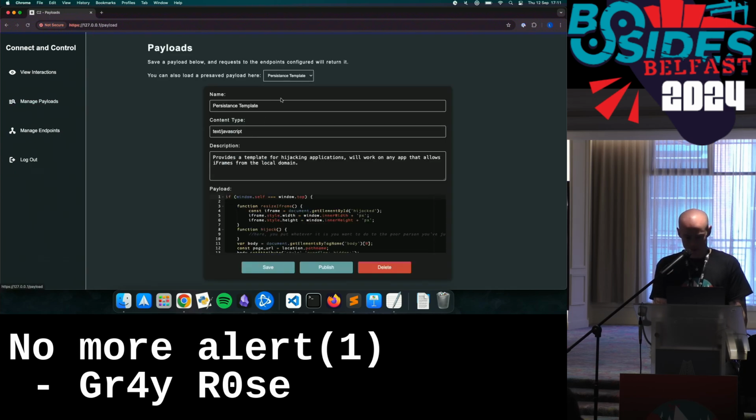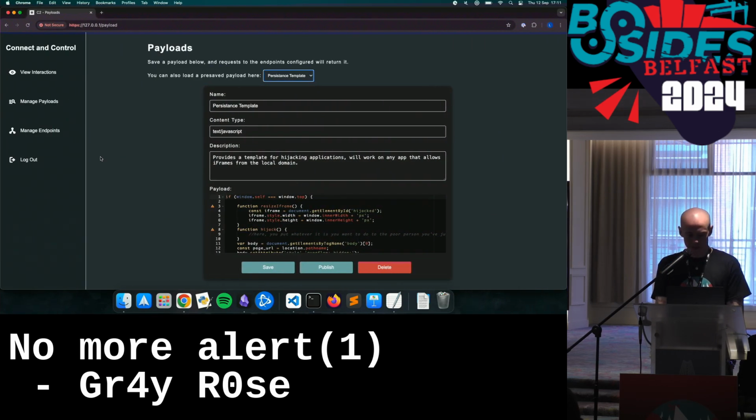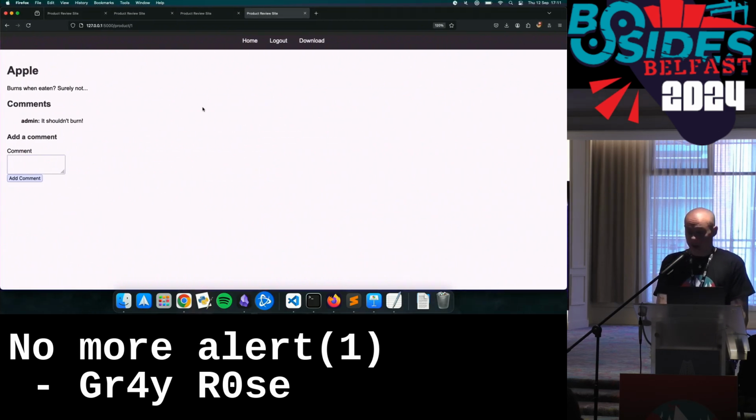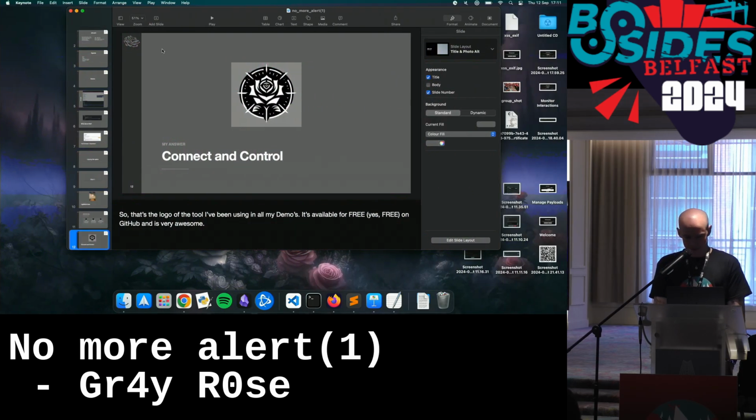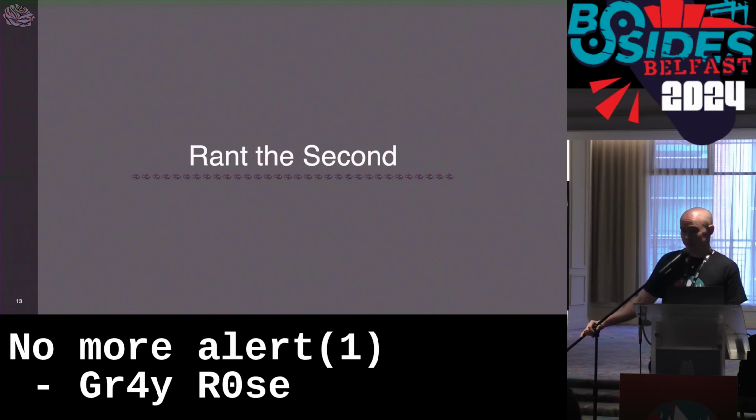There's some other kind of payloads you've got on here. Obviously, you've got your standard alert cookies and things. There will be some more coming as well, and I'll redesign the interface because it's currently a bit ugly. But I'm not a front-end dev or a designer, and ChatGPT only took me so far. So, lovely. Rant the second. There isn't really a second rant here.